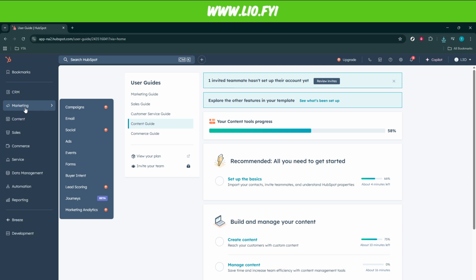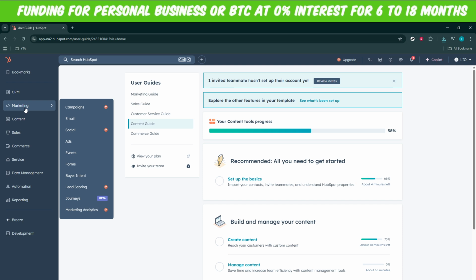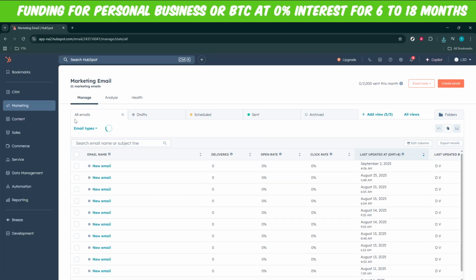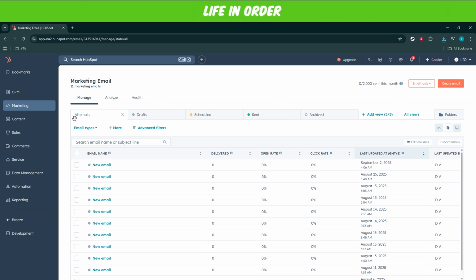After selecting Marketing, you'll see an option that says Email. Click on this to move to the next step. This is your gateway to creating and managing all of your email content in HubSpot. With the email options displayed, look for a button that says New Email and give it a click. This initiates the creation of a fresh email where you can input and tweak your content as needed.